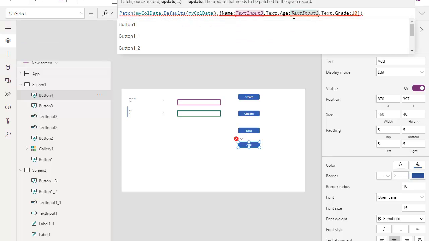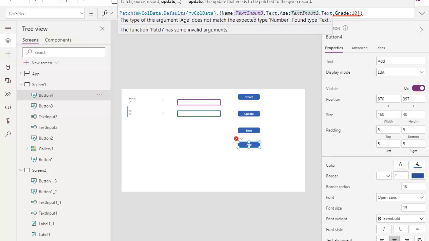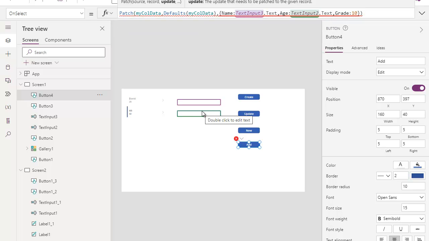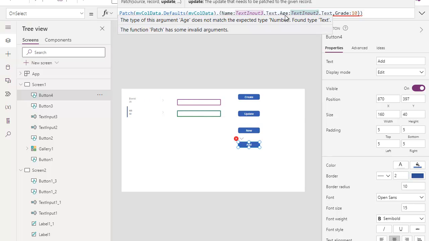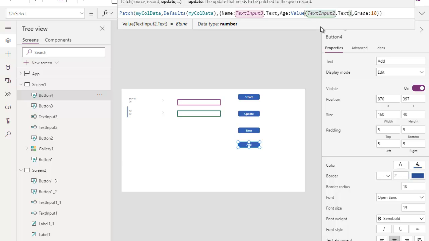Okay, there is one problem. We can see we have this red line. I will show you the error. Can someone guess what this error is? Yes, you are right. Because, as I said earlier, whatever you take from the text box comes as a string. And if a number is needed, we need to convert that string into a number because age is a number. So we'll use Value and we will convert the text box age value into a number.